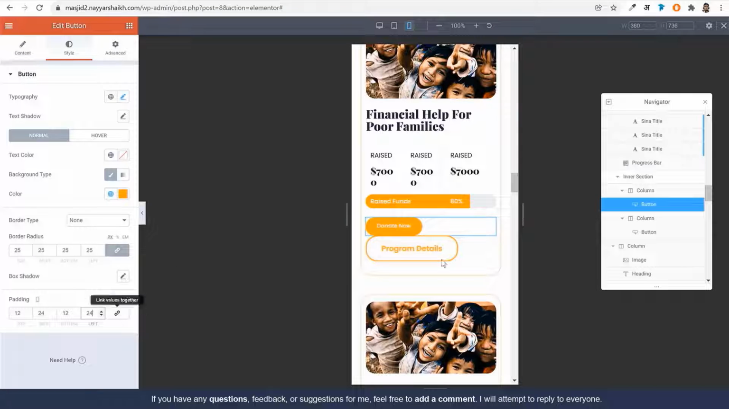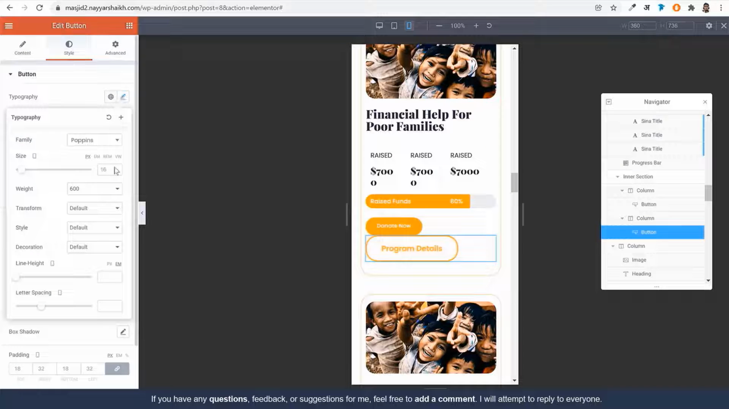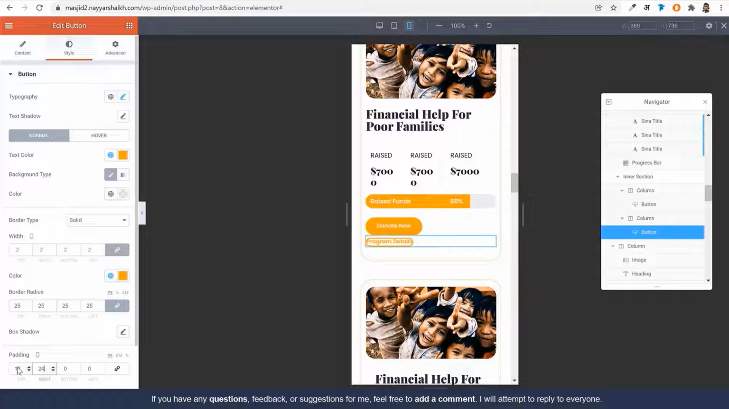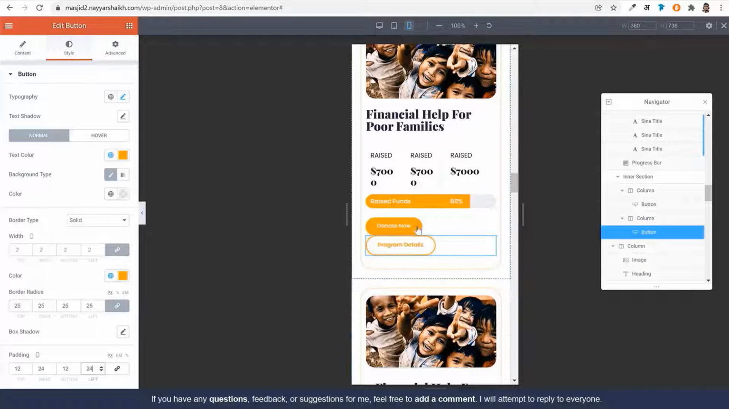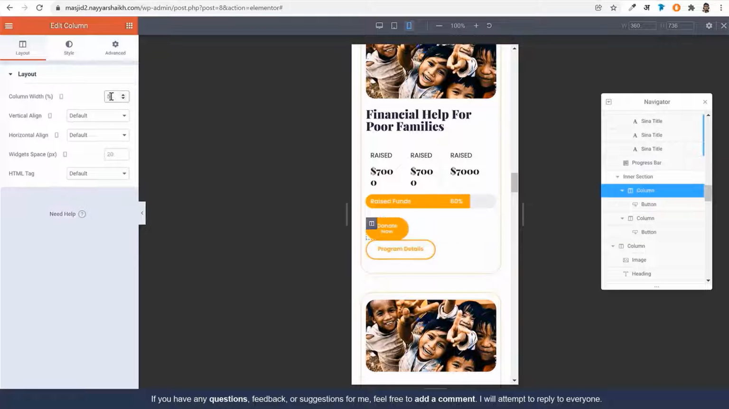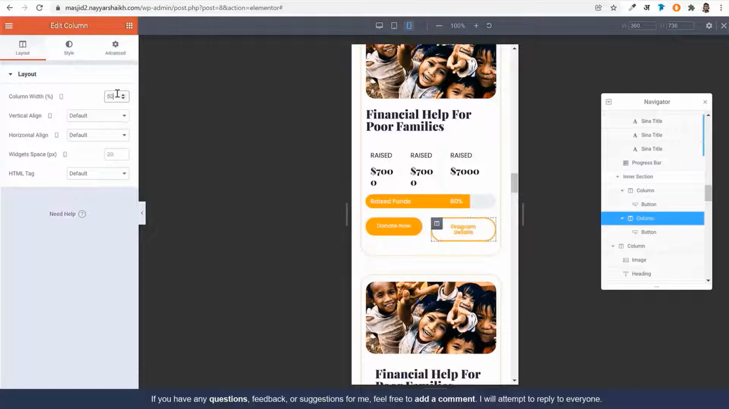Okay, and we will do the same thing for the second button. We'll click on that, change the text to 12, change the padding to 12, 24. Okay, now we can select this button, click on edit section, make it 50%. Select the second button, edit section, make it 50% width.